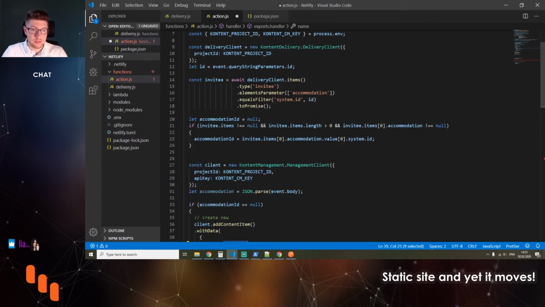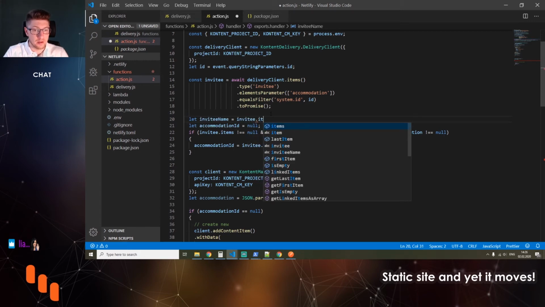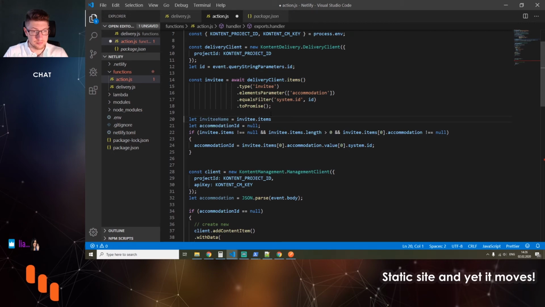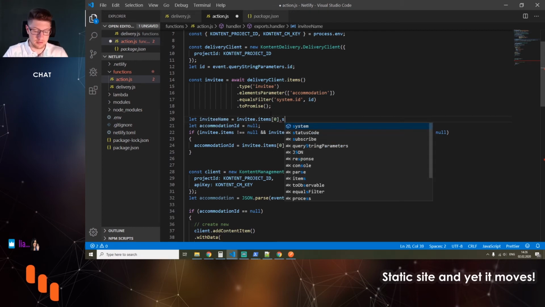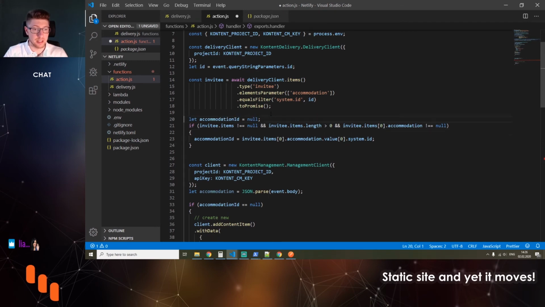So let's first check here, not just the accommodation, but I think the accommodation is actually going to be fine because it will give me also the content item name, or better, the invitee name. That's going to be invitee items. The invitee items should never be null, actually. Only in case the invitee does not exist, but otherwise it should be all fine. And this will actually give me the content item name.